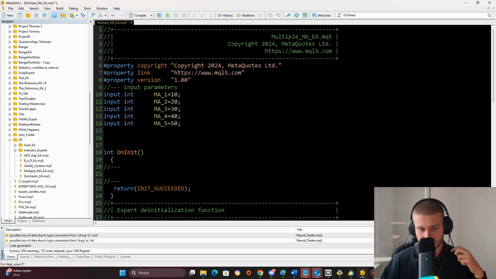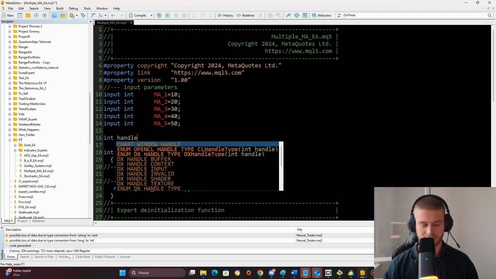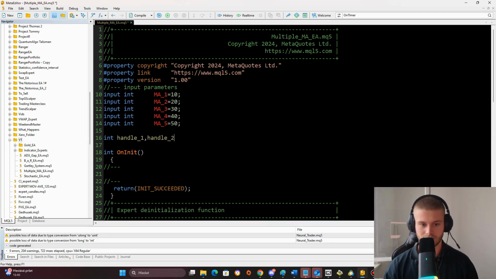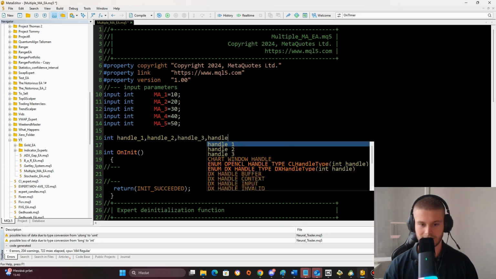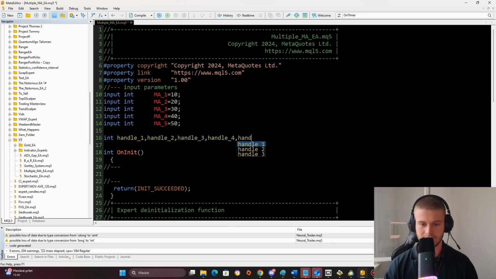Okay, so now when dealing with moving averages, what we have to do obviously is to create handles for those moving averages. Okay, so we'll be working with built-in moving average functions in the MQL in MT5, so that's why we need handles. Of course, we can calculate moving averages without using built-in indicators, but why do that? Okay, so let's create. So let's just call this handle 1, handle 2, handle 3, handle 4, and handle 5.